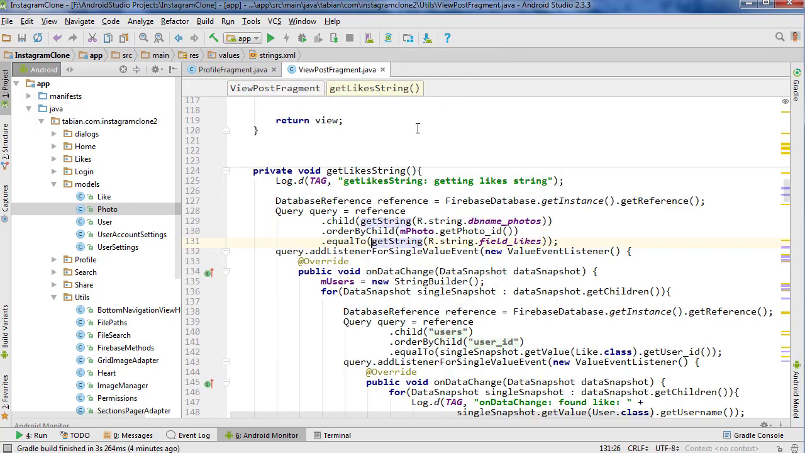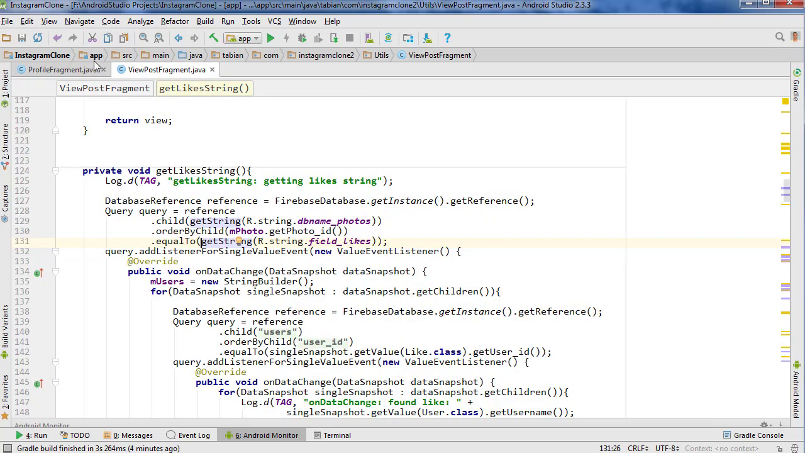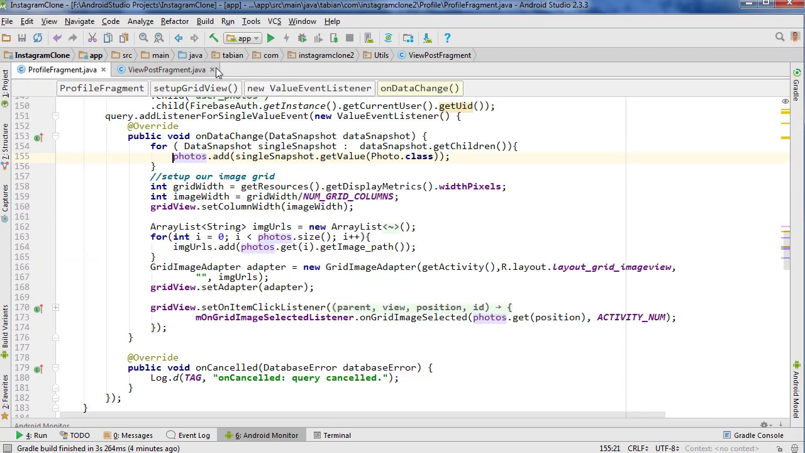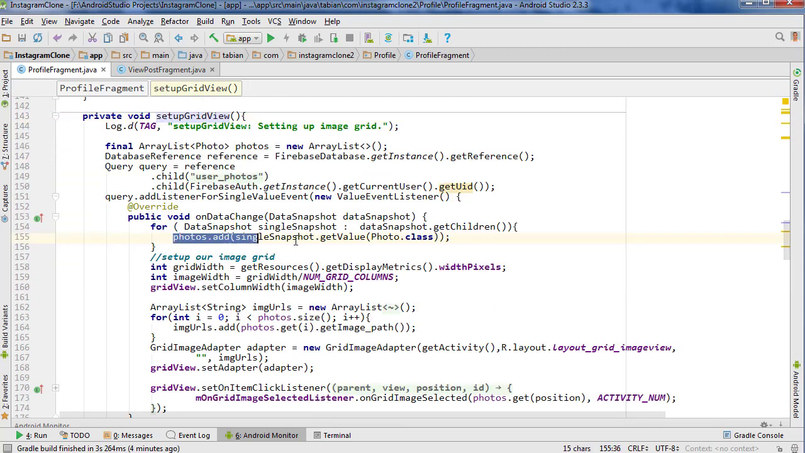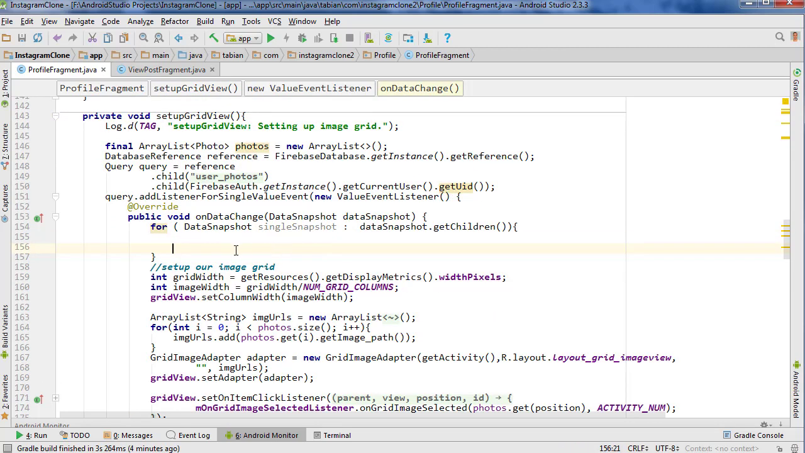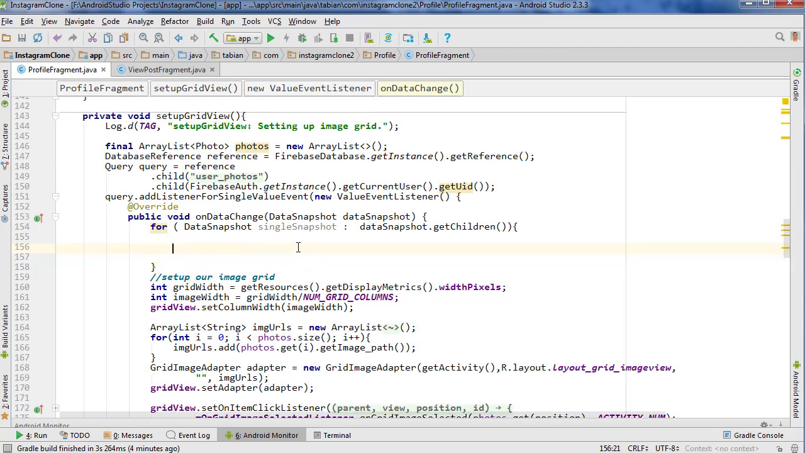We can close our strings file, and let's go back to view post fragment. And now, not view post fragment. We're going to fix the hash map issue first, which is in the profile fragment. And so what I'm going to do is get rid of this line of code right here. I'm inside of the setup grid view method, and I'm going to get rid of this line of code. And what we're going to do is typecast the snapshot to a hash map, and then add the fields manually to the photo object.